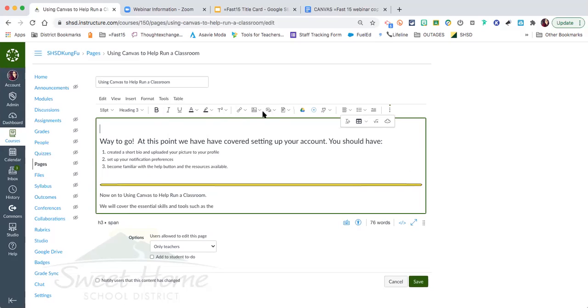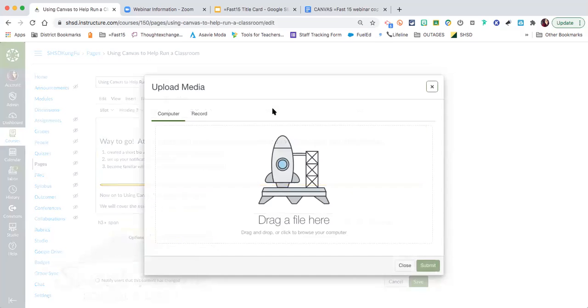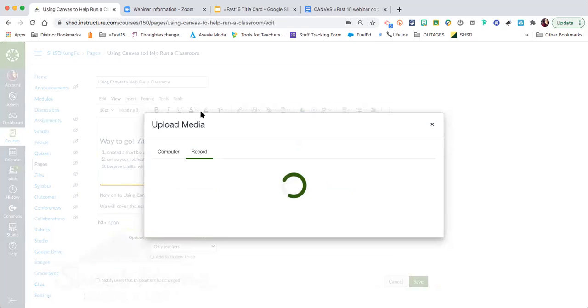So I'm going to select this icon over here that looks kind of like the play button. When I select that icon, I have the ability to upload or record media and to choose course media that has already been recorded. Or if there's something possibly that I have created for something else, I can add it in here as well. So I am going to record media.